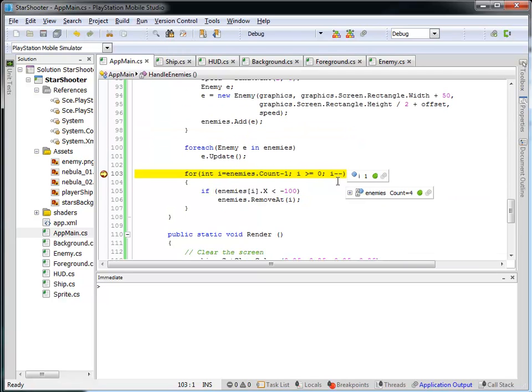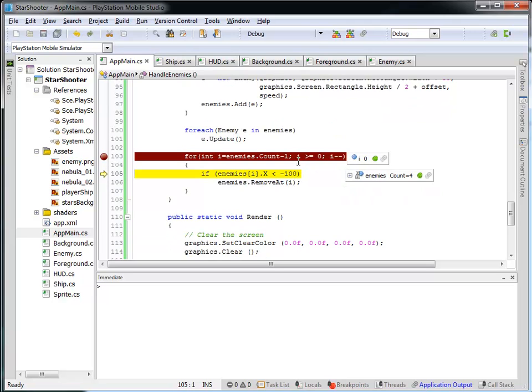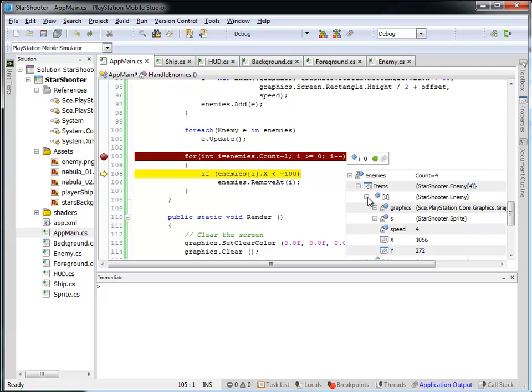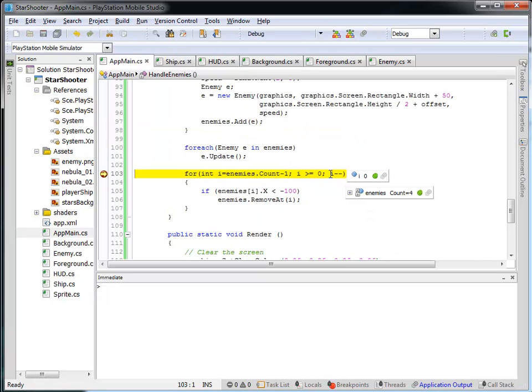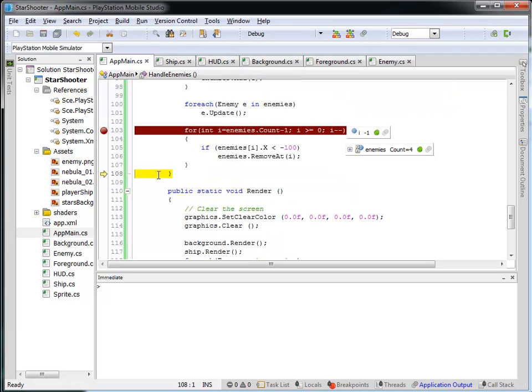It's going to come up here and decrement I. I is now 0. 0 is greater than or equal to 0, which is still true, so it's going to go into my for loop here. Now we're looking at the enemies at position 0, and its X position is 1056, which is not less than negative 100. So it's going to come back up here and decrement I to negative 1. Negative 1 is not greater than or equal to 0, so it's actually going to leave my for loop now and come down below here.